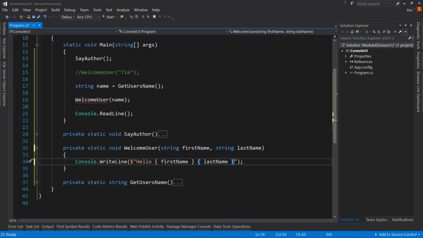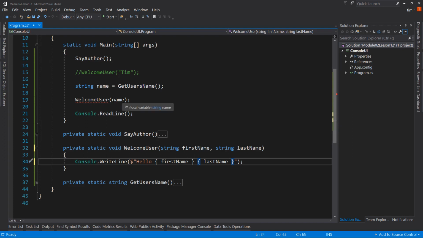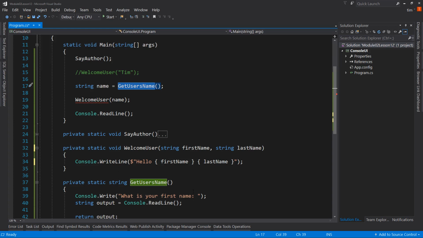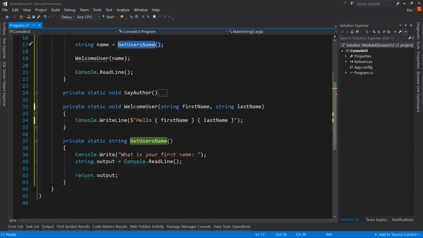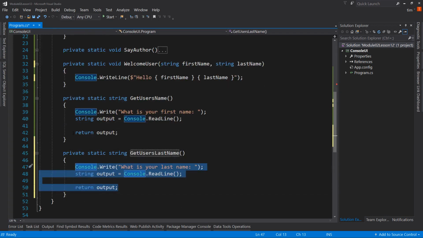Now that's fine, but up here it's yelling at me because we're only passing in one name. So I need to pass in two names. But here that's get username, I can only use this for getting the user's first name. That doesn't seem like it makes a whole lot of sense because I've got to create this same thing over again. I'm going to copy and paste and say last name. Now I've got to say user's last name. And this code looks an awful lot like this code.